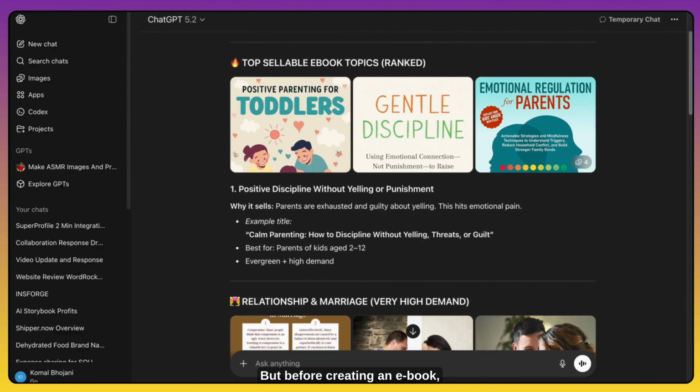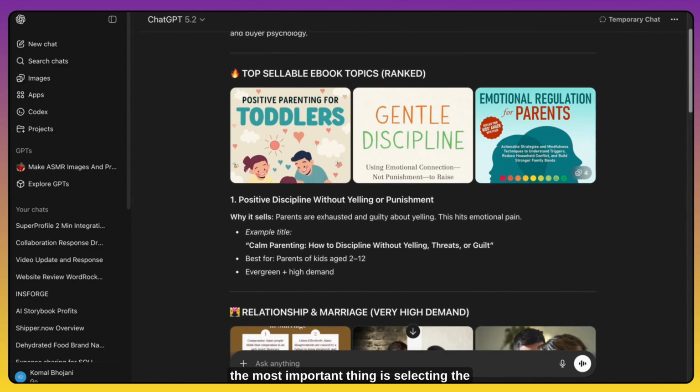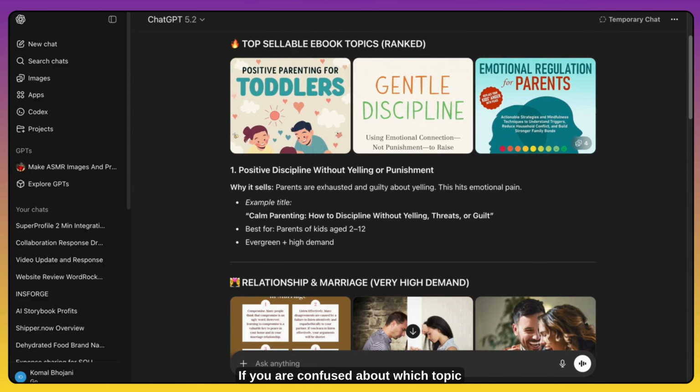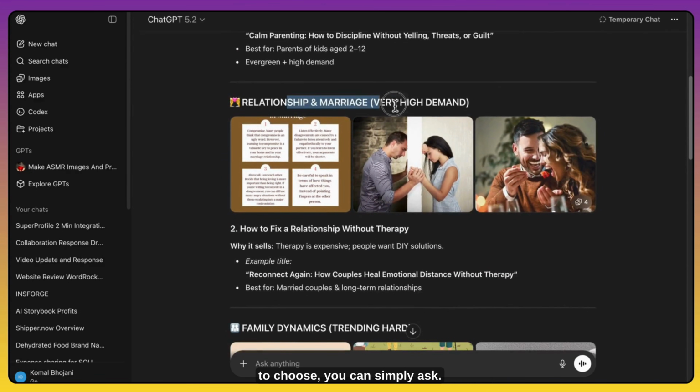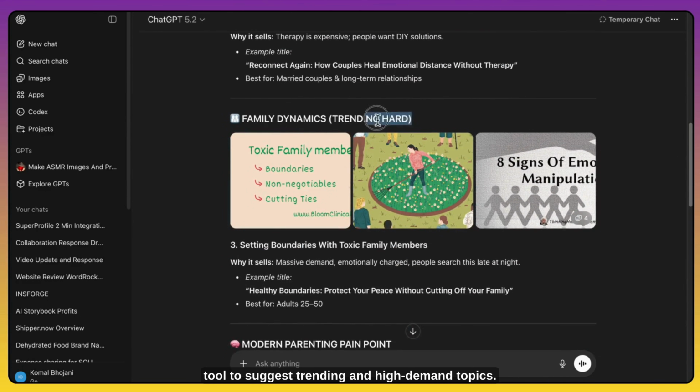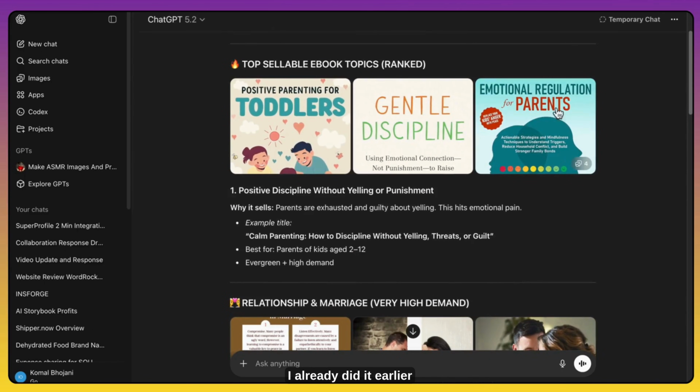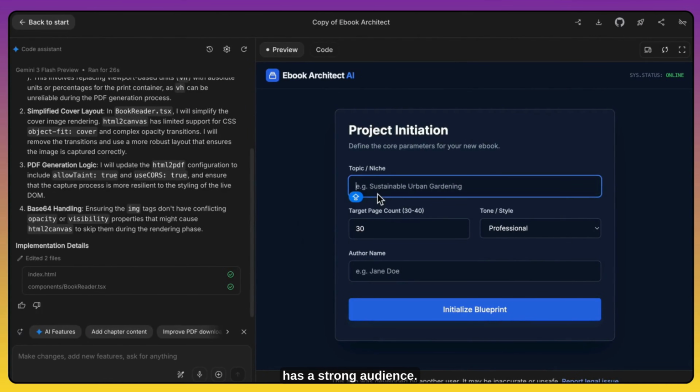But before creating the ebook, the most important thing is selecting a scalable topic. If you are confused about which topic to choose, you can simply ask ChatGPT or any other AI research tool to suggest trending and high demand topics. I already did it earlier and ChatGPT suggested parenting as a topic, which is very trending right now and has a strong audience.